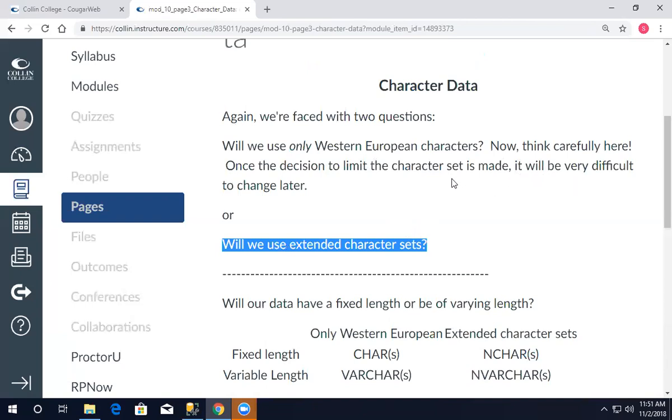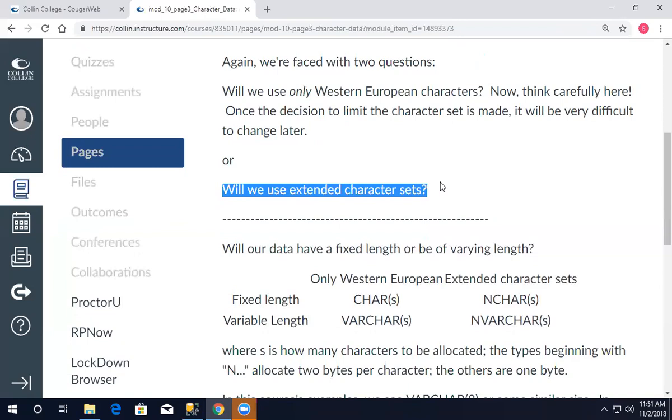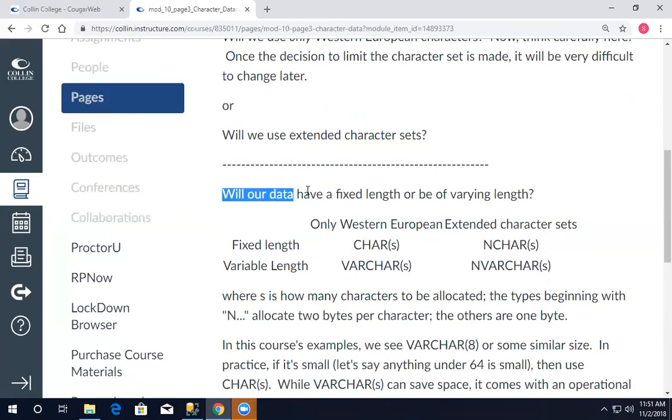Difficult means it is a great deal of work for your database. Now, I got a pretty lazy database, but my database only has 300 or 400 rows in it. So that's nothing. You know, if you're talking about a database that has millions and millions of rows, now you're going to shut that database down a while trying to change it. Okay, I'm coming back to this one in just a minute, and here's the other question. Will our data have a fixed length or be of varying length? So this is char versus varchar. Okay. Char is a fixed length.